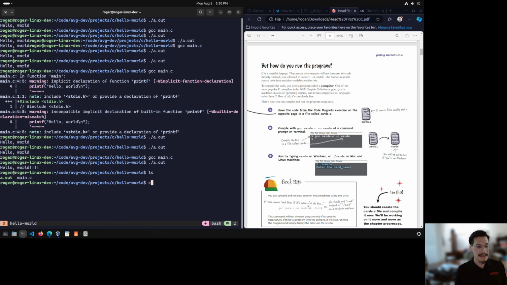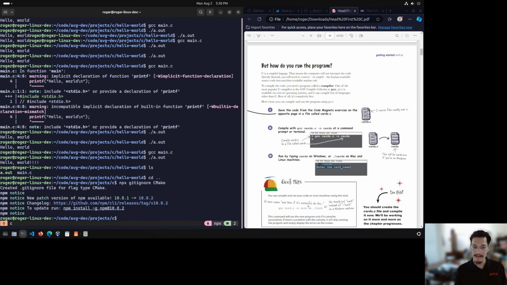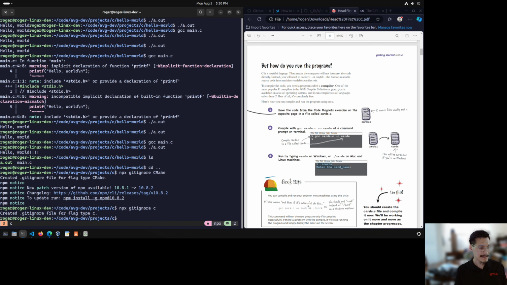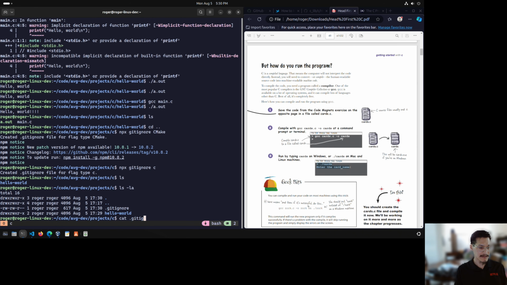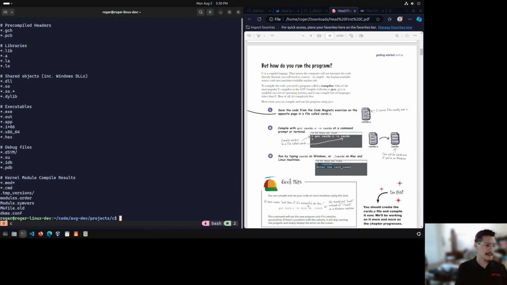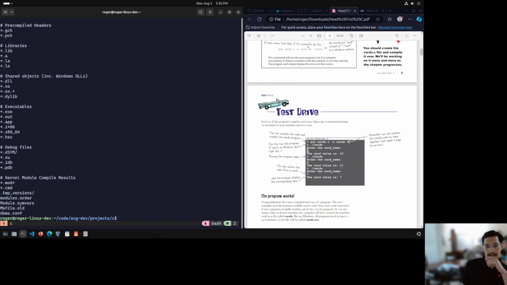Oh, I should probably add a gitignore on this, right? So npx gitignore. Is it just cmake? No. C? Is it? Let's see. ls -la, cat gitignore. Looks like it, yeah. Okay. Sure. Okay, so yeah.